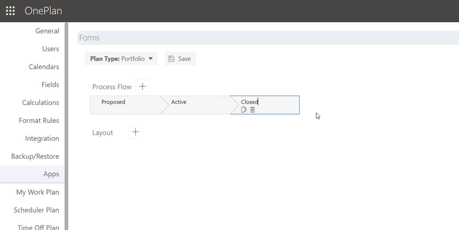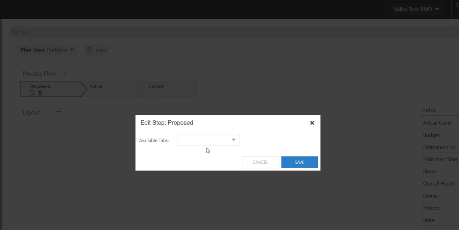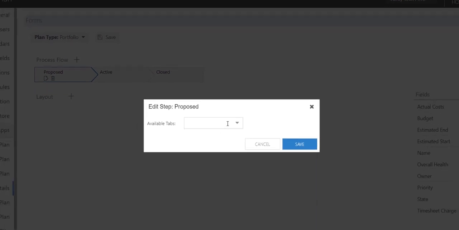So here are the 3 phases for portfolios: proposed, active, and closed. For each stage, I would also select which modules should be available for that plan. I select proposed and then click Edit. And here I select the available tabs or modules.